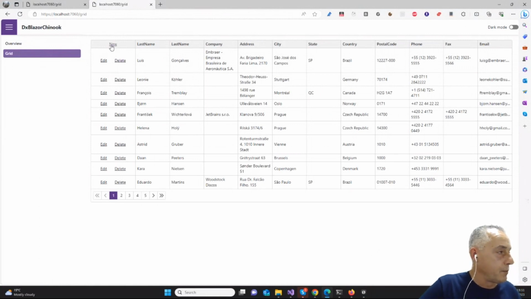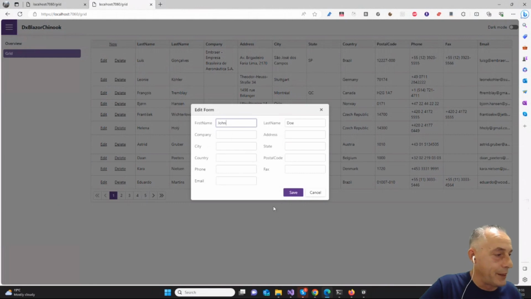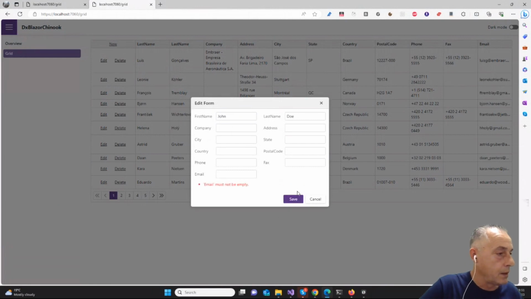So if I now hit new and I hit save, now Email must not be empty. That's what we said. Maybe you remember the previous one. It had all the table and database information in there, and this is a bit nicer, right? Yeah, cleaner, less is more. Exactly.